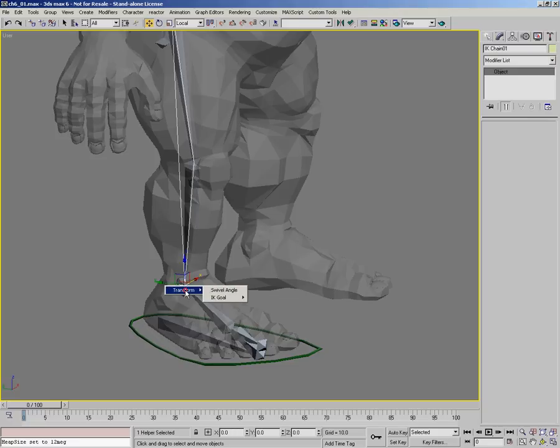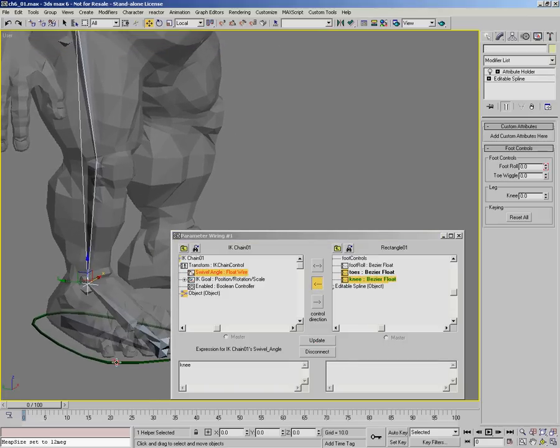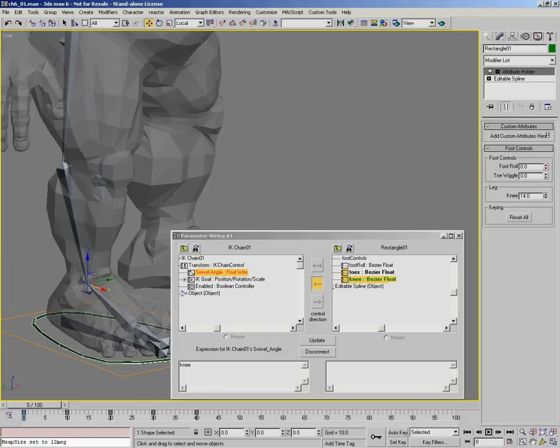Select the IK solver, wire parameters, swivel angle, pick the control object, modified attribute holder, foot controls, knee. Knee is going to control the swivel angle. I'm going to say connect, and let's test our control and see how it works. And once again, you can see it rotates much, much faster than you expect. deg2rad again, and say update. And as expected, a positive value is rotating the knee outwards. If it happened to go the other direction, we could put a negative in front of knee, and it would change that.